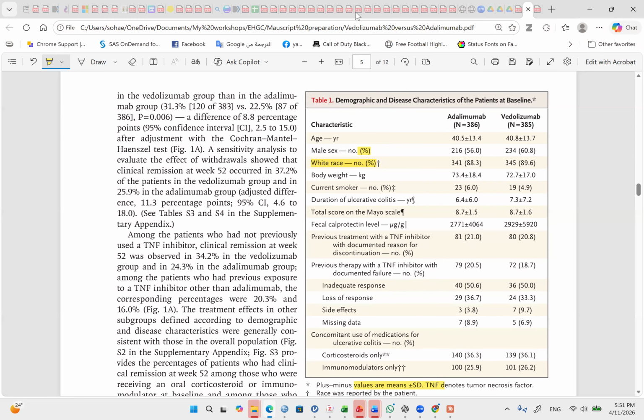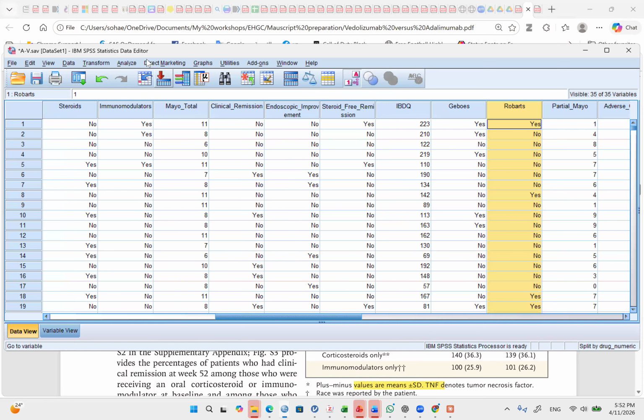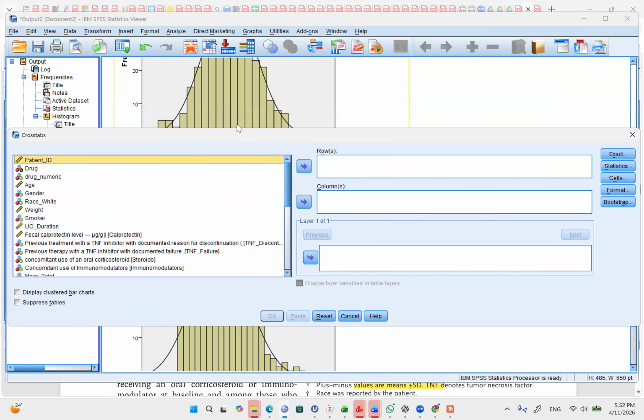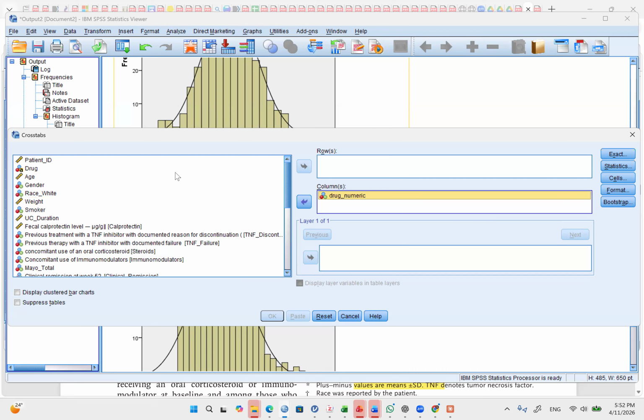The drugs are the columns. What about the rows? The rows are the different variables to compare. This is exactly what I'm going to do in SPSS. I'm going to go to Analyze, Descriptive Statistics, Crosstabs, and I'm going to put the drug numeric where? In the columns. What about the rows? It will be the gender, the race, and then I'm clicking Control here so I can choose whatever I like.